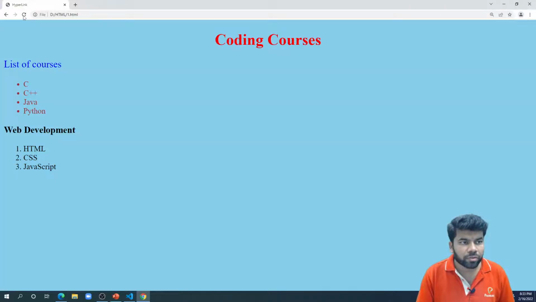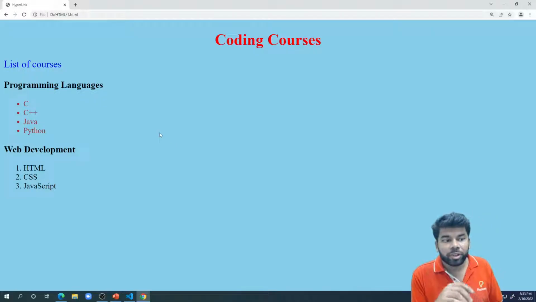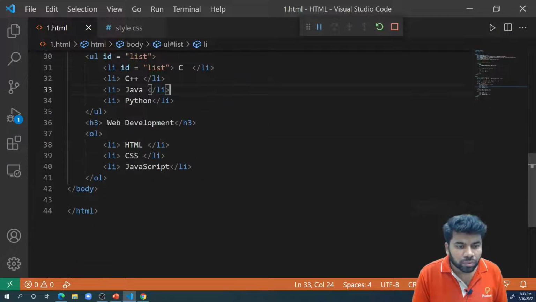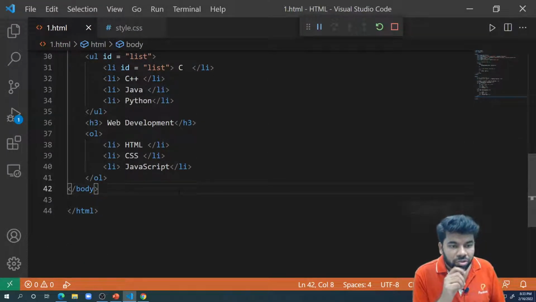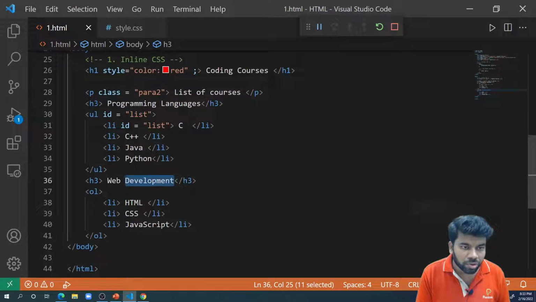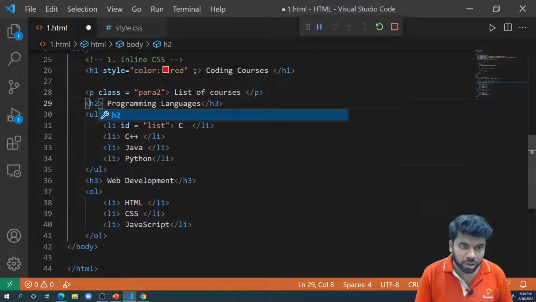Save this one and refresh. Okay, so in the list of courses, for programming languages we have C, C++, Java, Python, and for web development we have HTML, CSS and JavaScript. Okay, so these are the content. Now I want to give style to the heading. Suppose this is h2, not h3.